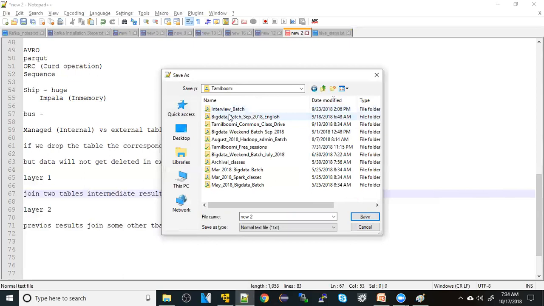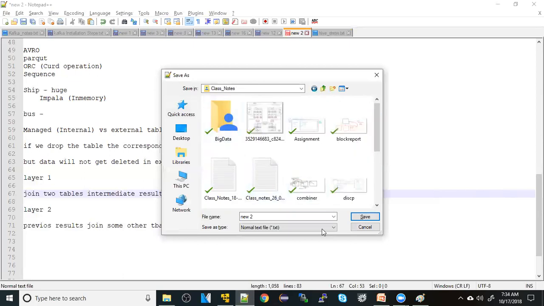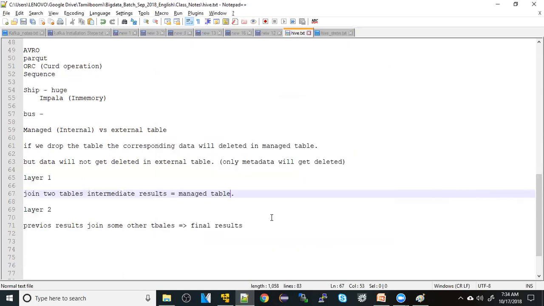Will there be any difference in memory if it is a managed or an external table? No, there is not really much difference between managed and external other than this. It works the same.